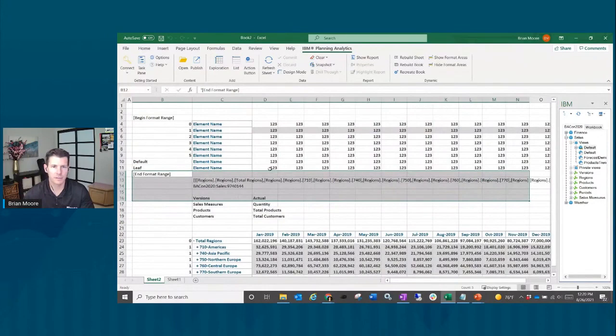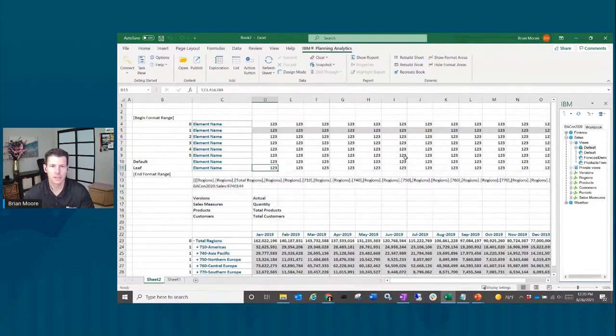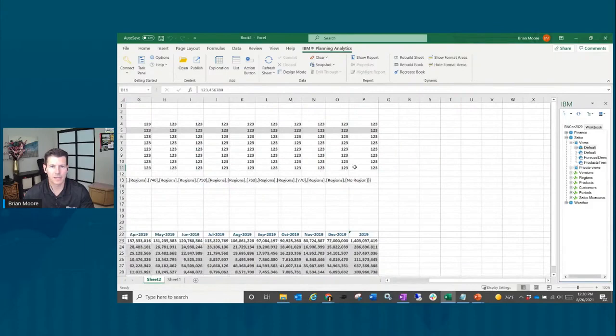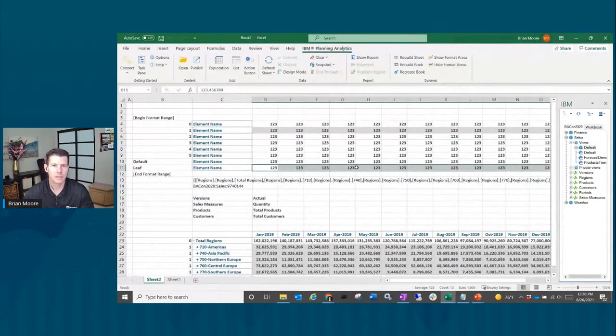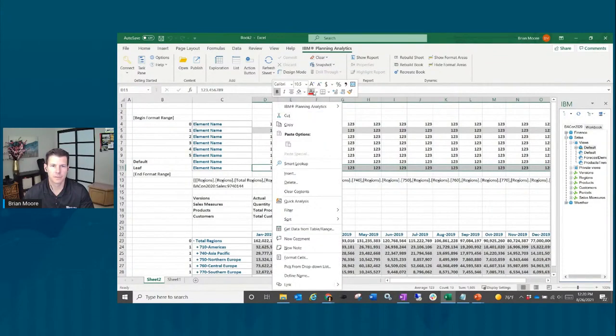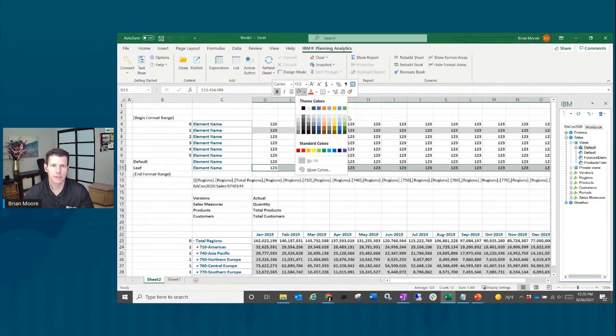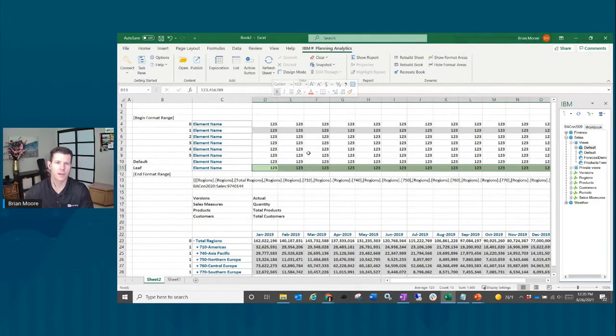For the leaf level, I'll do a light green. So I'm going to go down to row 11, highlight D11 to P11, and I'm going to do a lime green on that. And I'll turn off the bold as well. This bold always makes me think of calculation, so Control-click B to turn it off and make it non-bold or plain text.